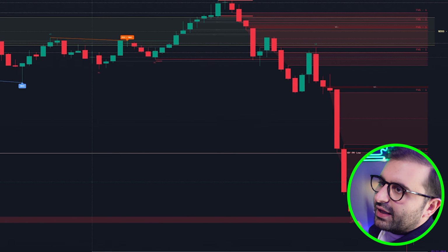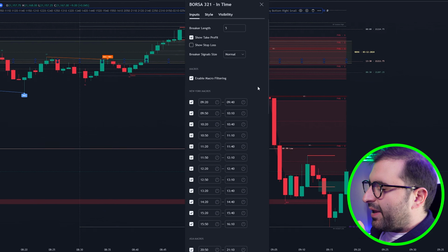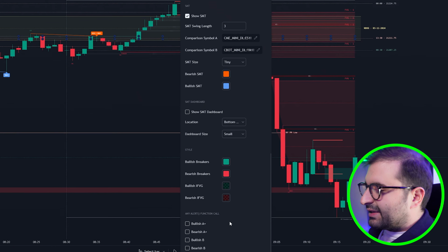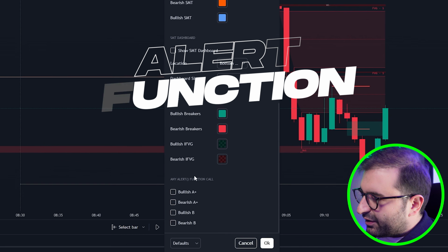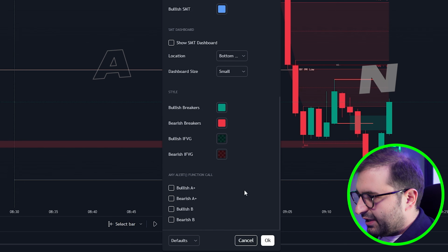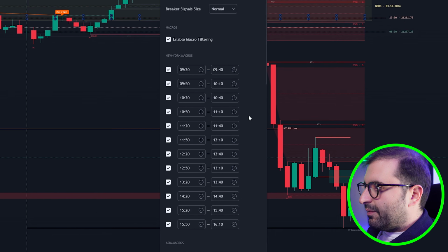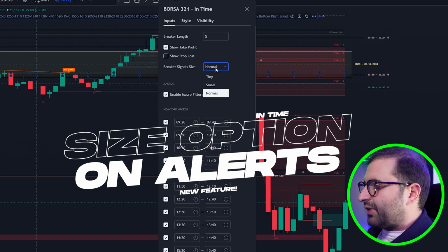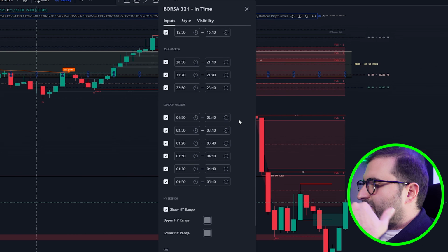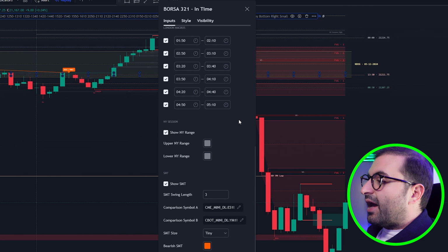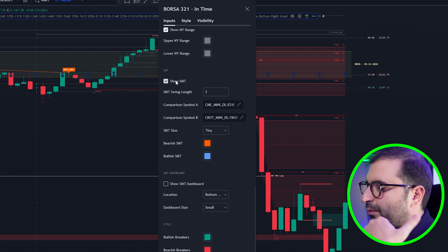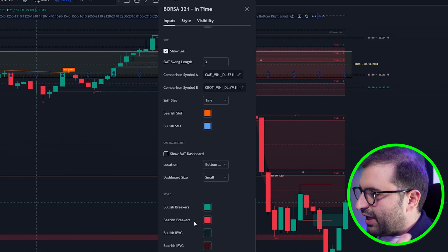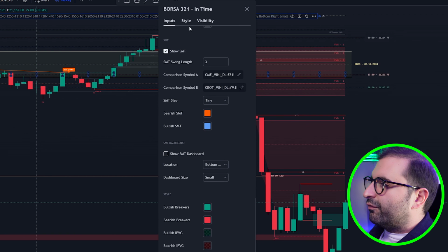After you add it, let's go to the settings for the In Time, and I would like to show you what we updated in this perfect release. The most exciting new feature is the alert function that we just released, and you can also enable or disable the stop loss. You can now change all the breaker signal size from here, and you can adjust all your macro times as you wish. The SMT dashboard is still on the play, and we have the dashboard here. We have all the style configuration you need.